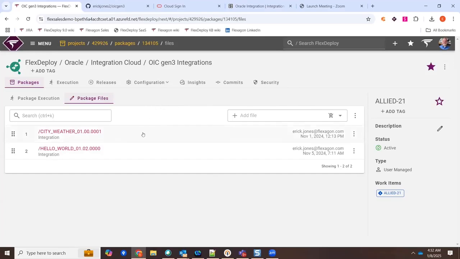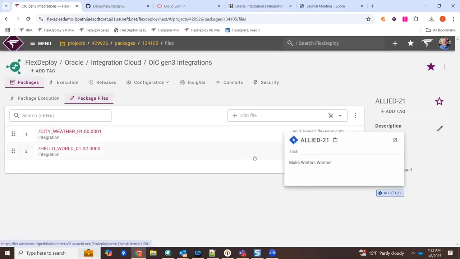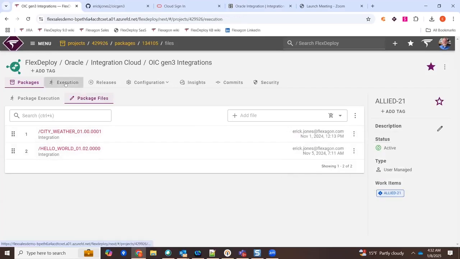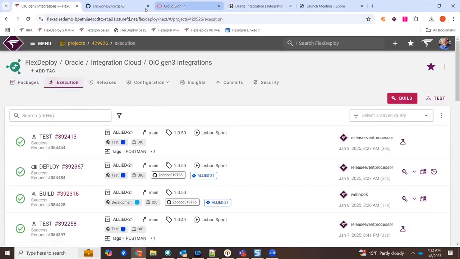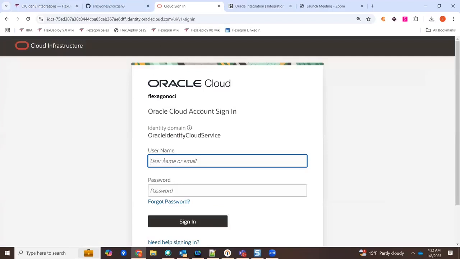Subsequently, when I deploy it, FlexDeploy will connect to the target, unzip the objects in the artifact, and then import the objects into the target, and provide traceability into all the audit information like who deployed the integration, what, where, and when, and then tie it to the tool chain like the commit ID and the agile planning issue. So with that, let me switch over and do a live execution.